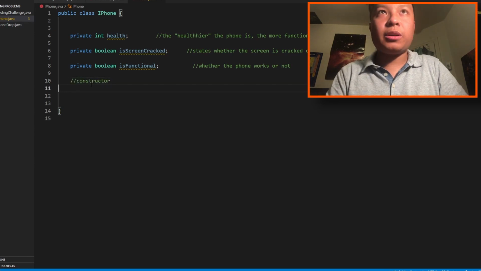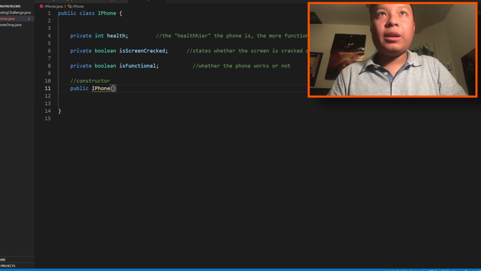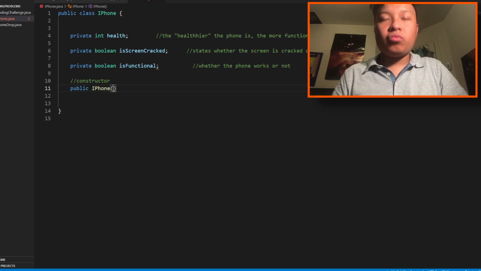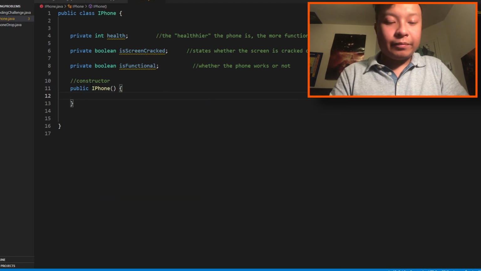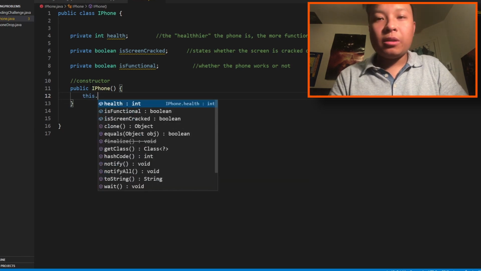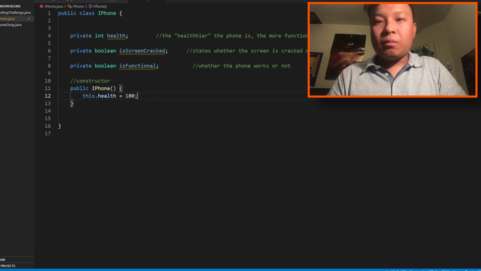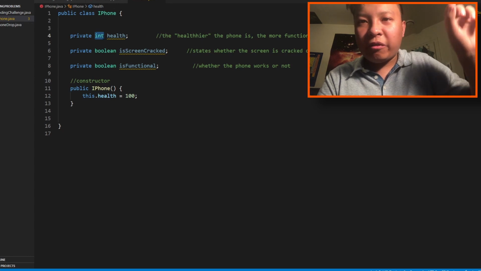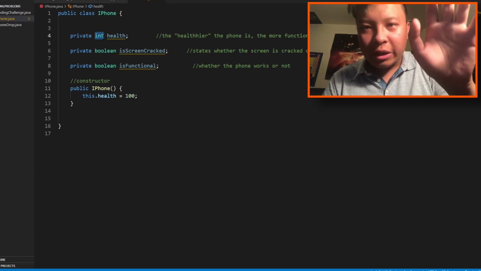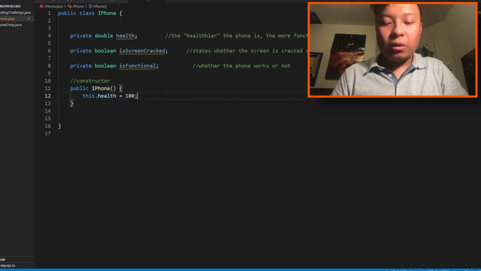to create your phone object, and I will do public iPhone, with no need to set parameters, because yeah, set the health first: this.health equals 100. Maybe a double, because I might want to do some calculations based on the fall when I get to the fall method, which I'll code later on. Let's do a double, not an int. 100.0.